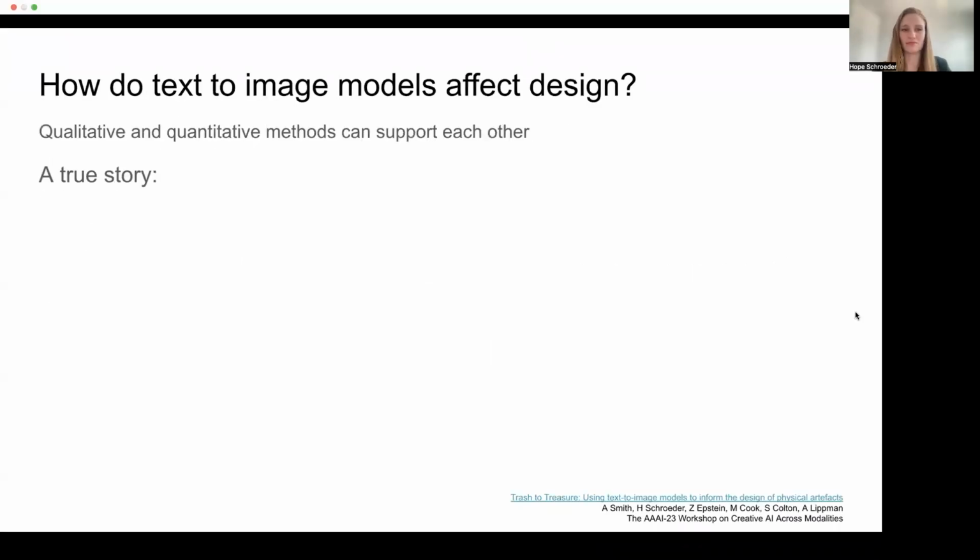So here's a story from some recent research that we believe exemplifies this idea that qualitative and quantitative methods can support each other. In particular, we had some really interesting interview findings that led to some findings for the paper overall. So here's an example of how interview research recently helped come to some interesting findings in a workshop paper in the text-to-image model space.